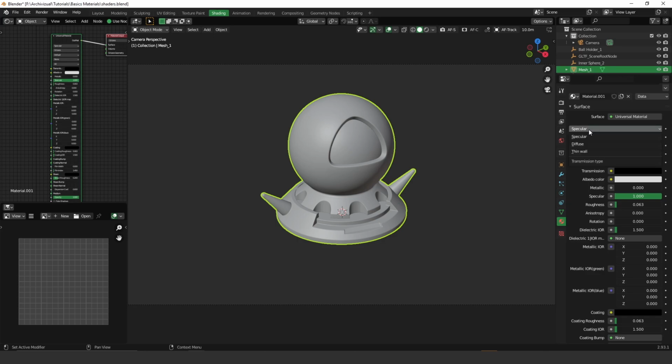Okay, so the first thing we have in this universal material is the specular transmission. This transmission mode determines how light refracts. There are three options for this transmission mode: the specular, the diffuse, and the thin wall. The specular makes the material behave like a shiny specular surface. The diffuse option makes the surface appear non-reflective. And then you have this thin wall that makes the geometry very thin. You don't need to worry about it right now. I'm gonna show you later on in this tutorial.